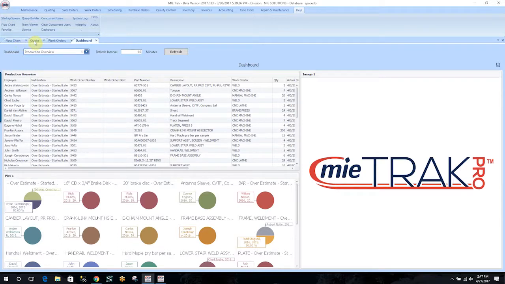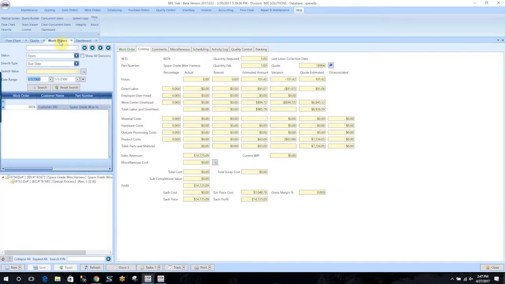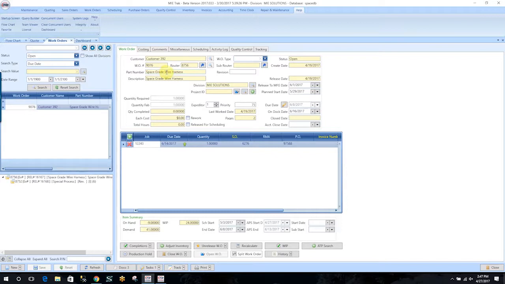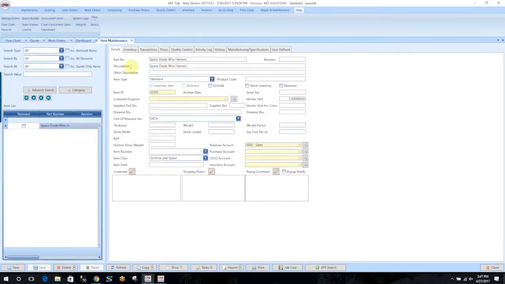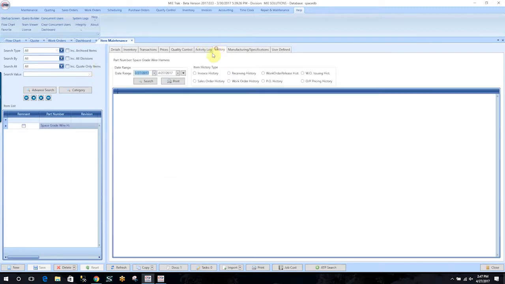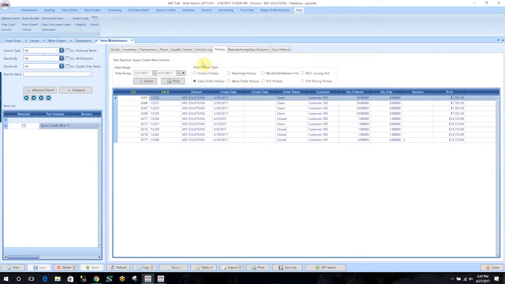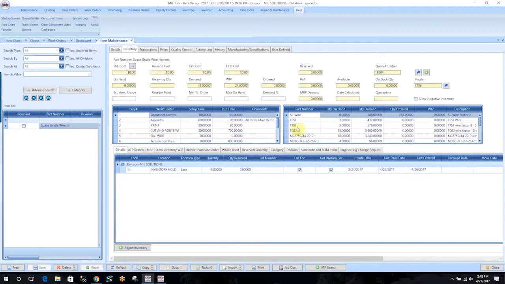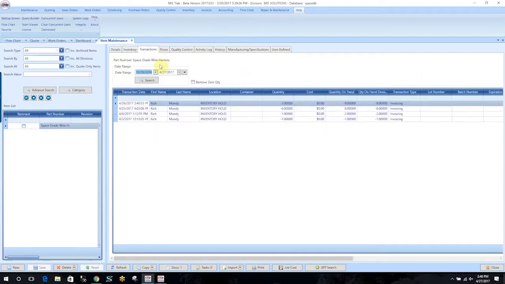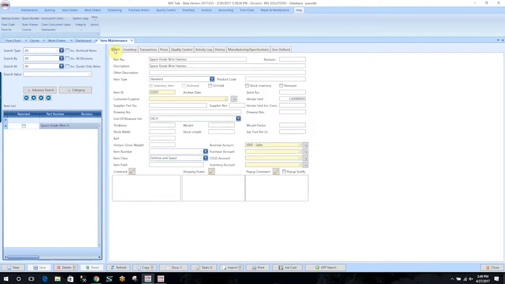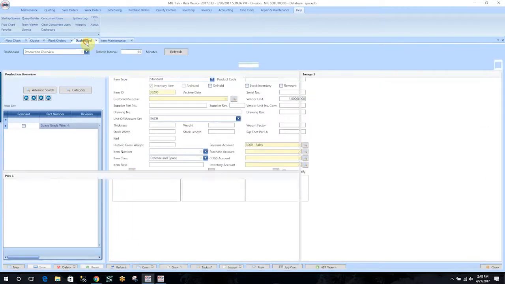The last thing I want to show you is the connectivity between module to module. If we look at our work order module, if we click on this part number here, MIE Trak will take us directly to our item master, where we can view history. We can see our inventory levels as well as our status, transactions, which of course can also be monitored, and our dashboard.